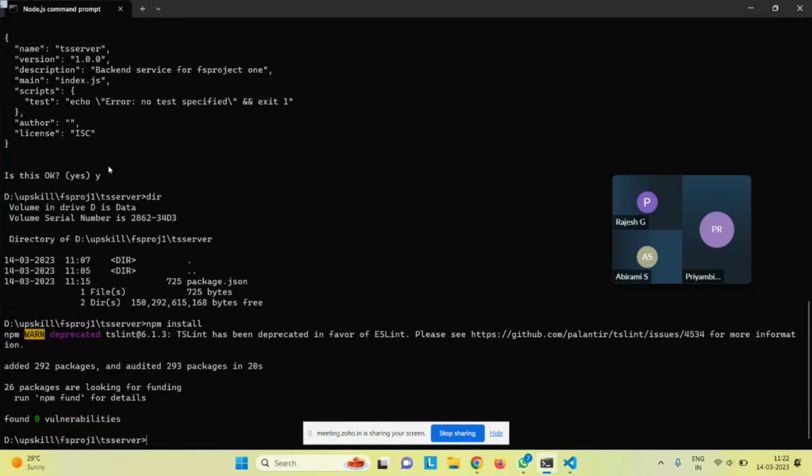Okay, there are 292 packages and 26 packages looking for funding. That means you can contribute to those packages if you want. If you want to know the details, run npm fund, and it will show you which packages require public support. Totally 292 packages, and there are zero vulnerabilities. That means you are compatible now. You are now ready to start.